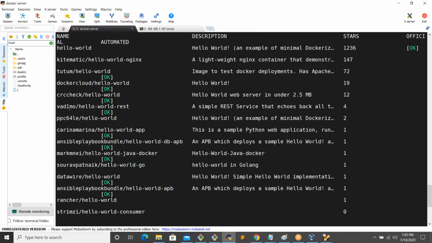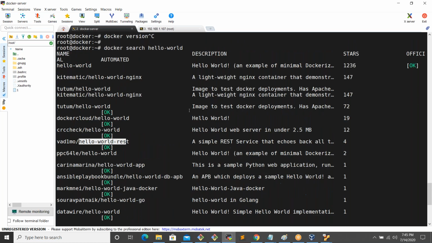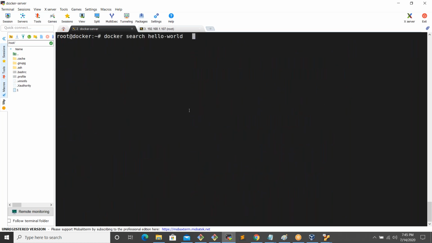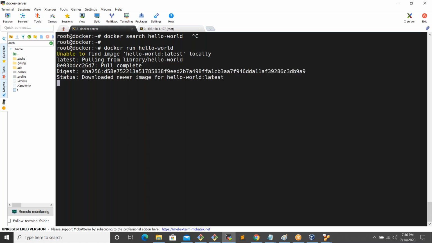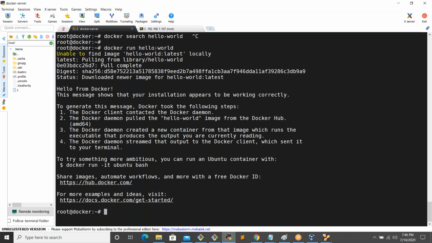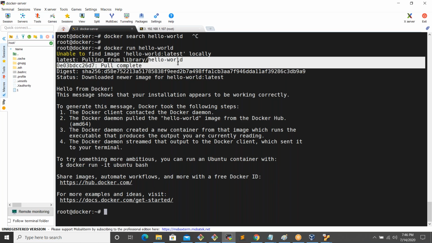These are the hello-world test images that different people created. So many images are available. I use the search command to check whether an image is there in the registry or not. Once I verify, and if I want to launch it, I just run hello-world. When I hit enter, as I told you, whenever you run any command, first it will say unable to find image locally. That means this image is not there on the local machine, so it's pulling the image from Docker Hub directly.